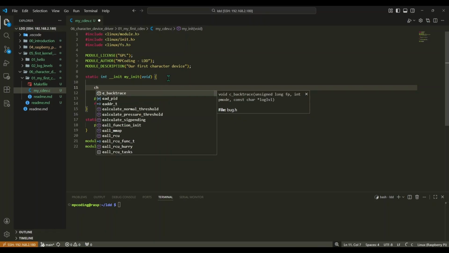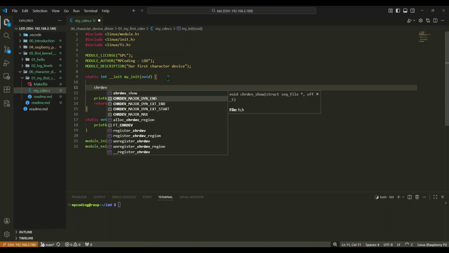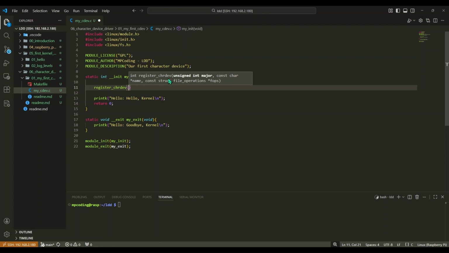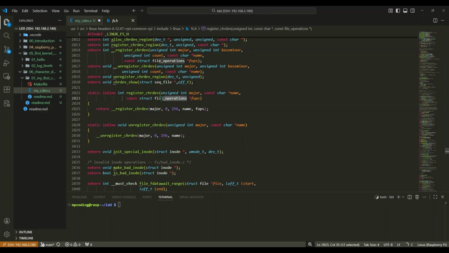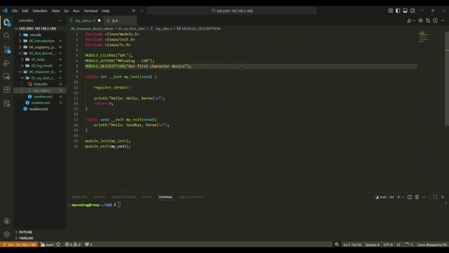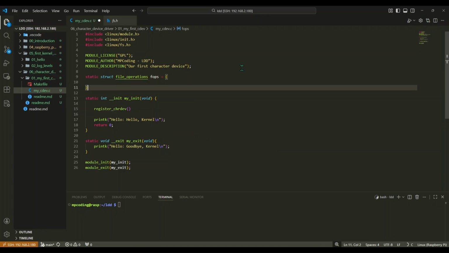In the device initialization function, we need to register the character device. For that, here we have this register_chrdev function. This function requires three parameters: the major number, the device name, and the file_operations structure pointer. First, let's declare the file_operations structure at the top of the file. static struct file_operations, I will name it fops. Then pass an empty structure for now.